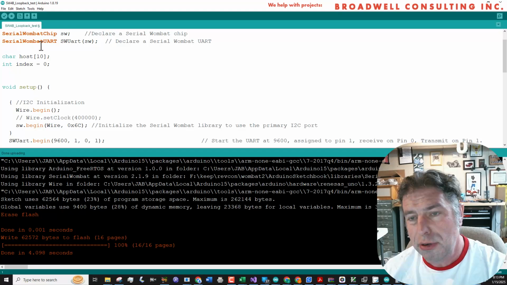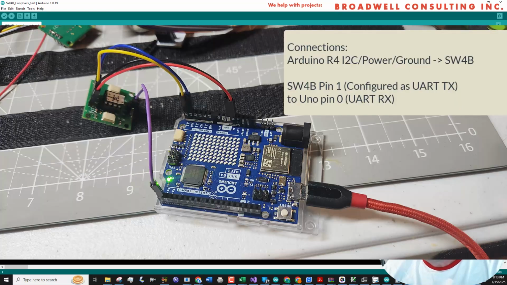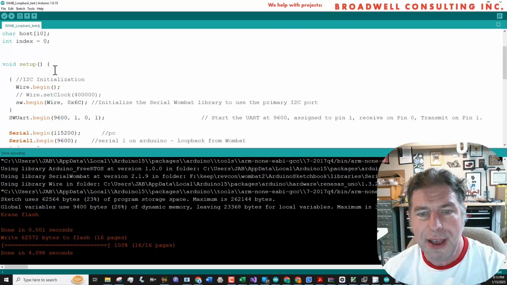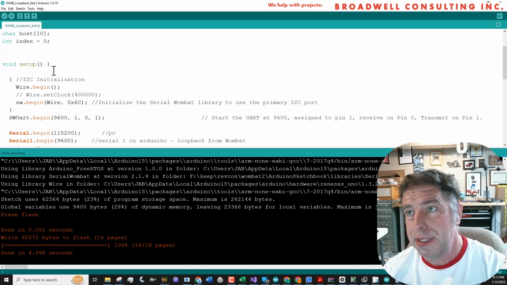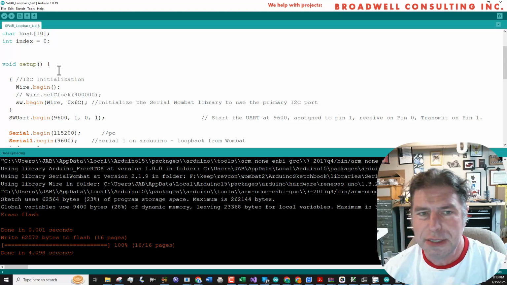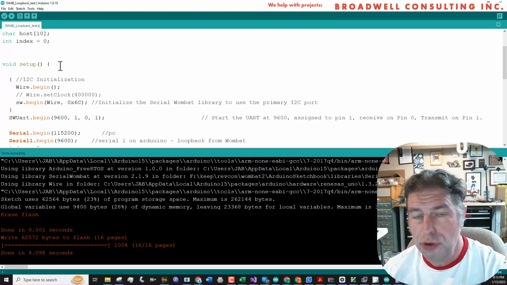So let's take a look at the hardware real quick. You can see it's just a simple picture here. We've got the Serial Wombat 4B chip on address 0x6C, connected over the I2C bus. I've got the pull-up resistors on there. And then there's one I/O line that goes from pin 1 of the Serial Wombat chip to the UART receive pin on the Arduino. The test we have here is going to write out some data from the Serial Wombat chip and make sure that the Arduino can catch it and display it back over the USB serial interface.